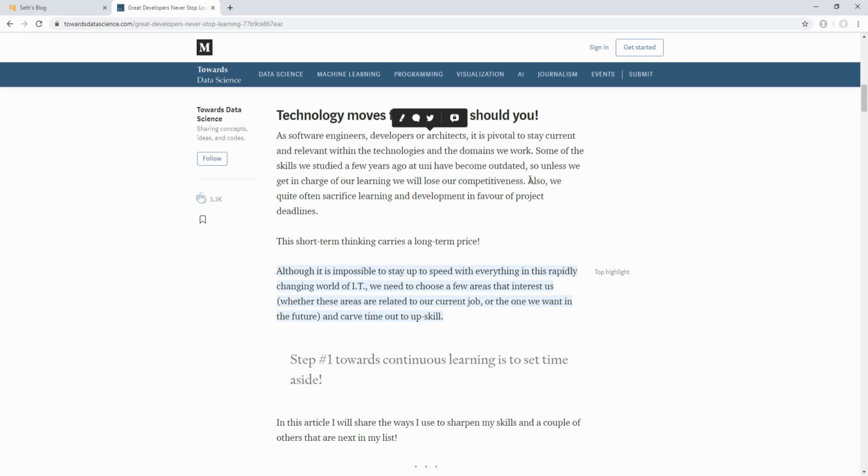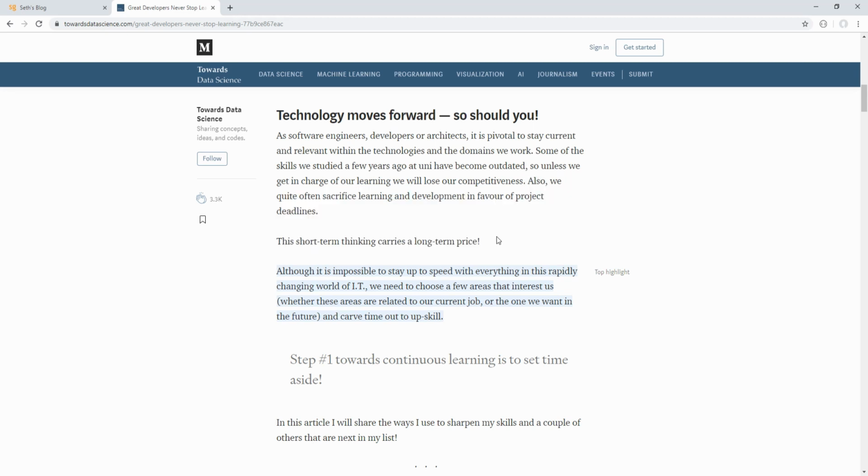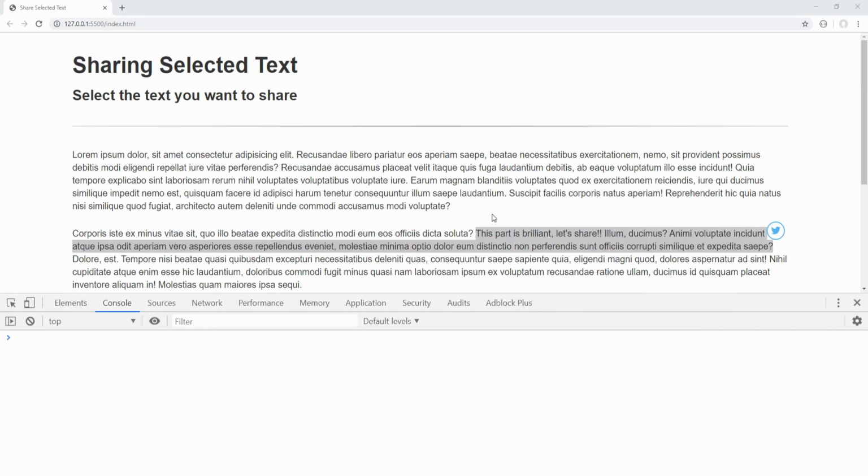If our selection extends to more than one paragraph, then we don't get any sharing options. So it is up to you to decide how you want to position sharing options. My only suggestion would be to try to keep it practical. Okay, let's continue with our project.